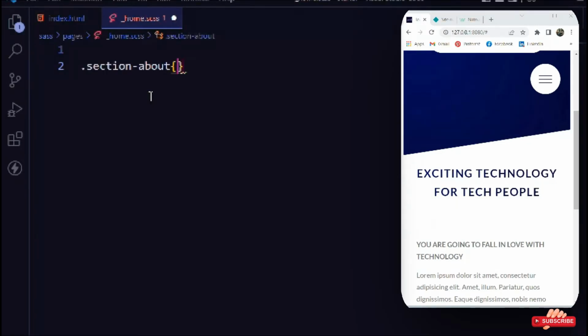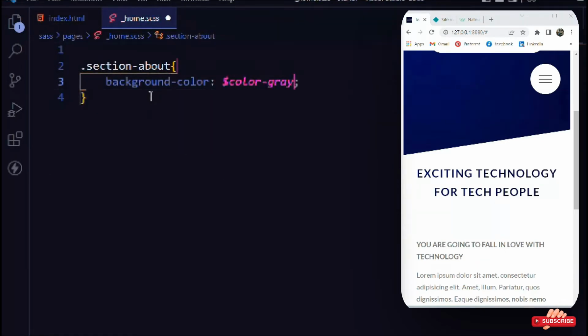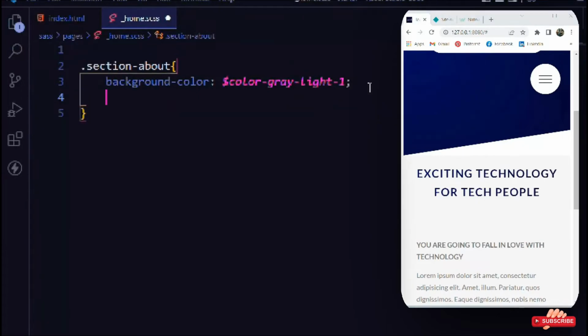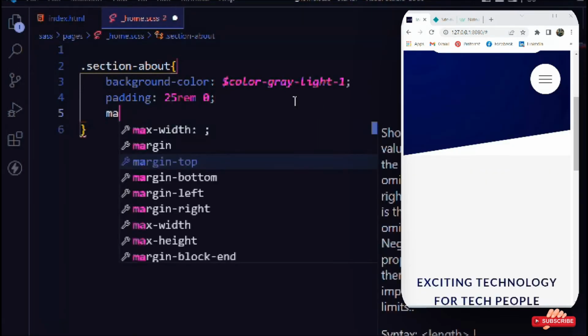I'll say about section, about background is going to be color gray, light one. So we'll have, as you can see, we have a background color. Now let's come down. Let's assign a padding top and bottom 25, and left and right is going to be 0. Margin top is going to be -20.